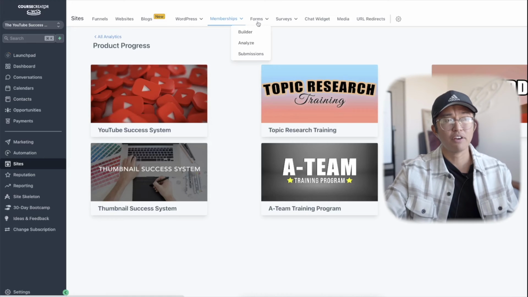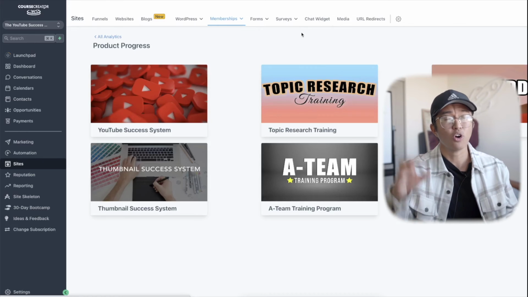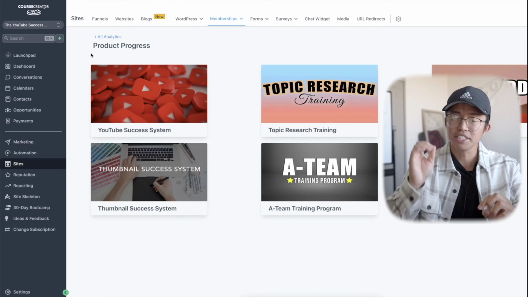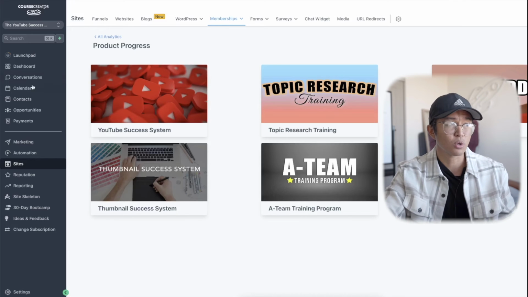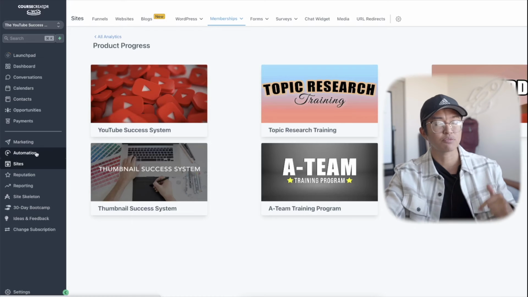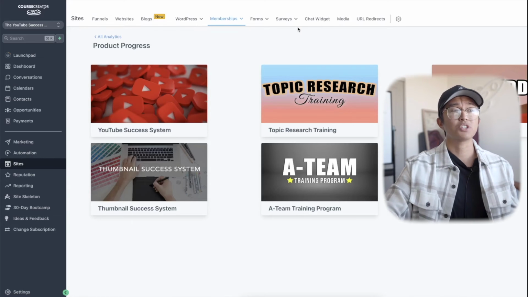They also have an area for building forms, which is super useful. They have an area for building surveys, which is useful. They have their own integrated chat widget, which is super useful. So overall, again, CC360 is meant to be an all-in-one course hosting platform. It comes with website builders. It comes with website hosting. It comes with automation, sending out emails and text messages. It comes with its own chat widget.